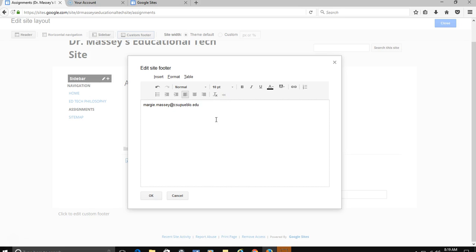Then I want you to hit your space bar a couple times and type the words "last date updated," and then put in the most recent date that you're working on, which is anytime you touch your website, you need to update the pages. So today is obviously the 17th.